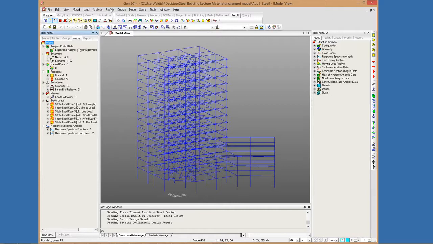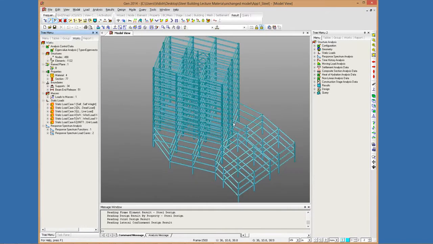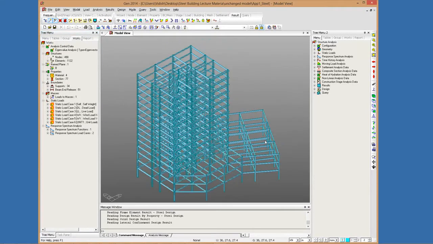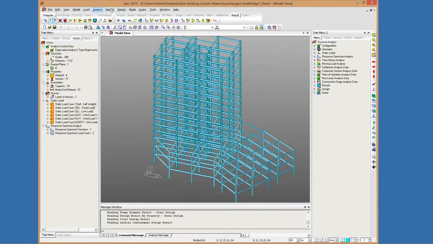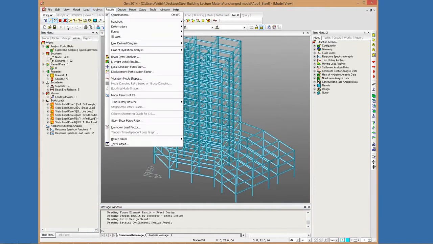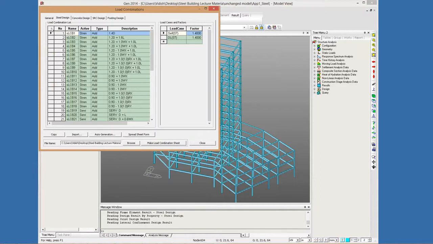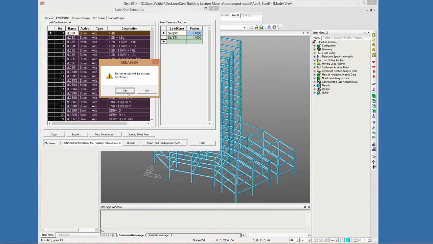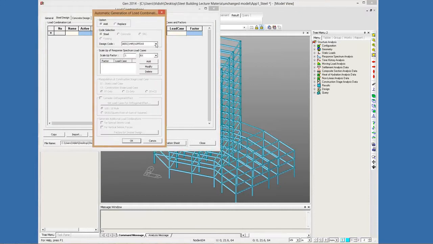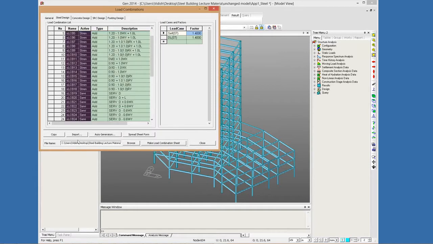So first of all, let me explain a little bit about this building. It is a steel frame structure, as you can see over here. And let me show you some of the load combinations that have been created. So let me recreate these load combinations. When I click on auto generate, I can simply select the code according to which I want to generate my load combinations. So AISC LRFD 10 is already there. And when I click OK, all the load combinations are automatically created.